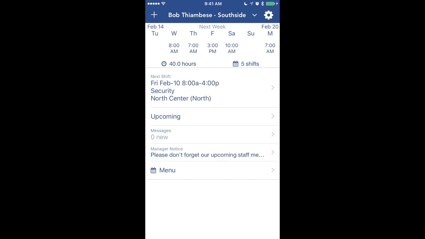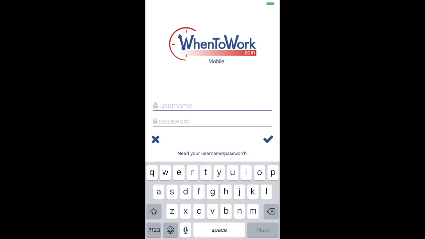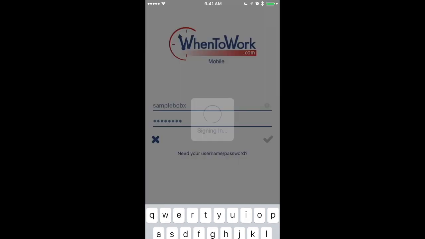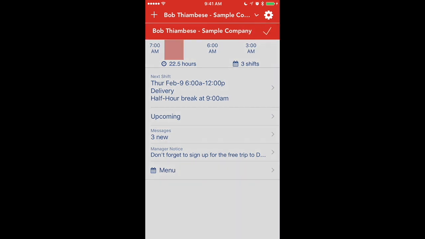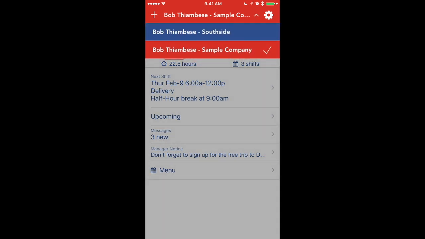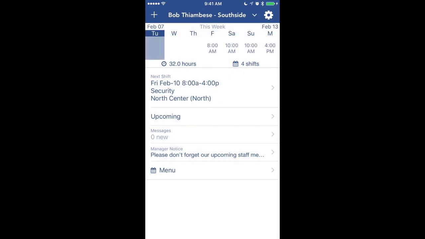If you have another login in the WhenToWork system, you can click the plus sign on the upper left. You can enter logins for various different accounts through the WhenToWork system. Simply enter your username and password and click Go, and you've signed in. Now notice that the screen is red here. You can click the arrow button to look at your various different logins in various different accounts.